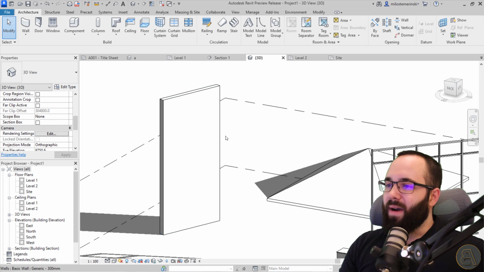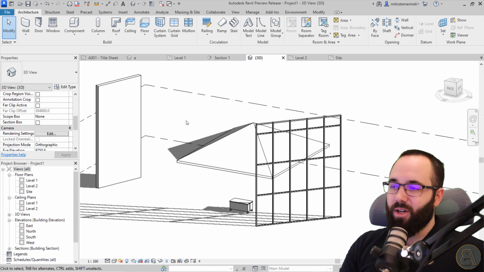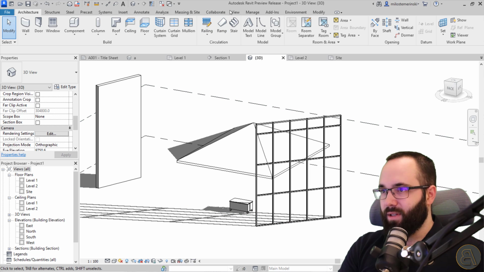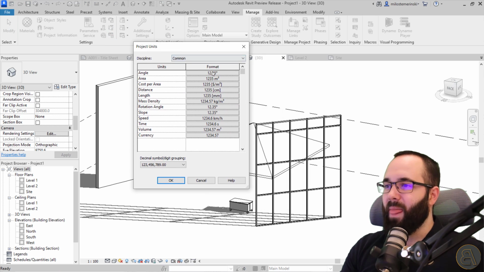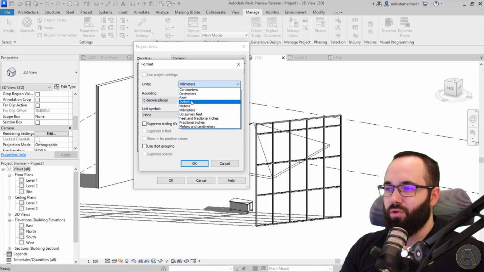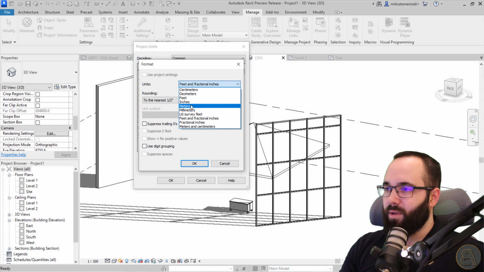And finally, as kind of a last thing, this isn't something that's going to be affecting me so much because I use the metric system, but if you use the imperial system, and now if I go to units, so let's go to manage, project units. Which one of these are project units? There we go. Now if you want to set this to inches or perhaps feet and fractional inches, no, inches, let me see here. So inches, there we go.